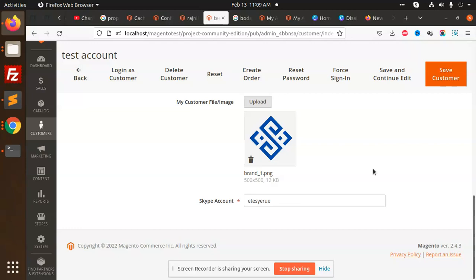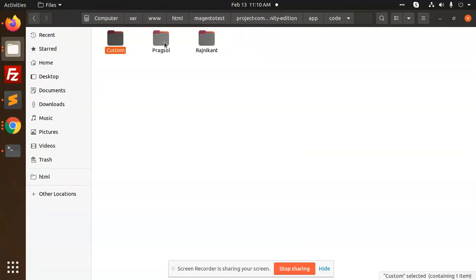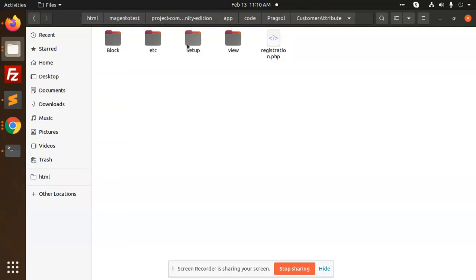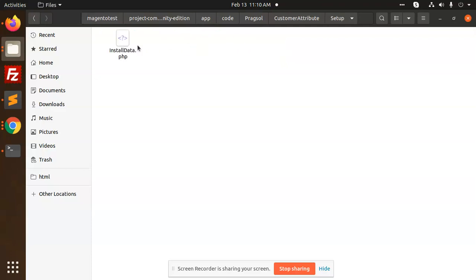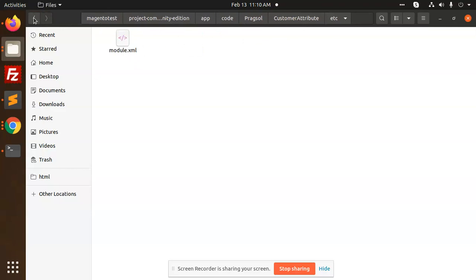So this is the process that we have created. Let's start how we have done it. First of all, let me go to my code, app code. This is the Paxol, this is customer attribute. In the setup, we are creating a field whose name is custom logo. This installs data.php. After that, in etc, that is the module configuration.